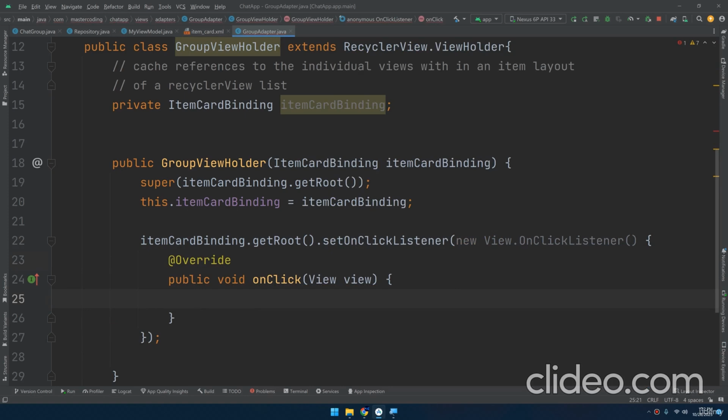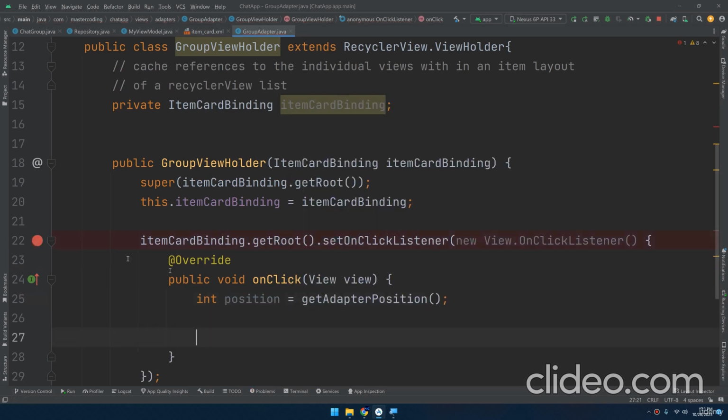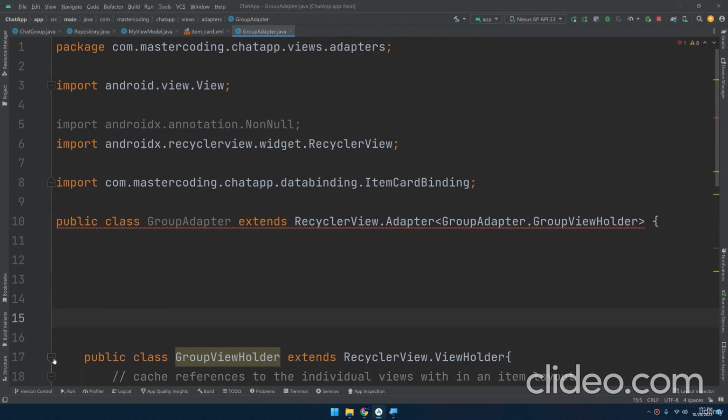Here I need to pass an anonymous View.OnClickListener interface. I need to get the clicked item position. So for that, int position equals getAdapterPosition. Later on in this section and in the next videos, I'll come back to here to handle the click events on the clicked item position of the recycler view card. So I'll leave it now. I'll go up. So this is our GroupViewHolder.